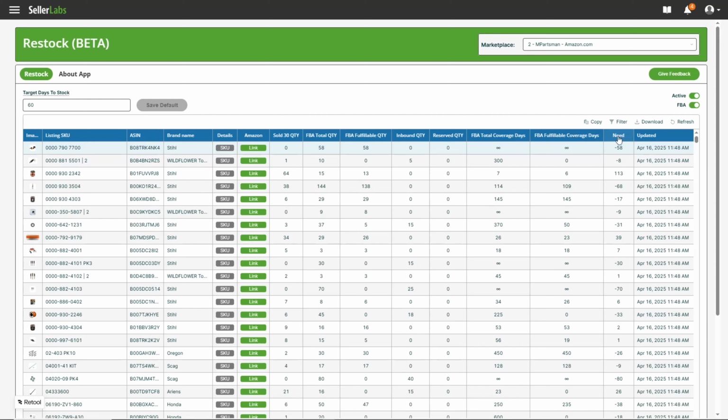Finally, the need column tells you how many units to restock to meet your target days of supply, and the updated column shows when this data was last refreshed from Amazon. It's everything you need to make informed restocking decisions, all in one view.